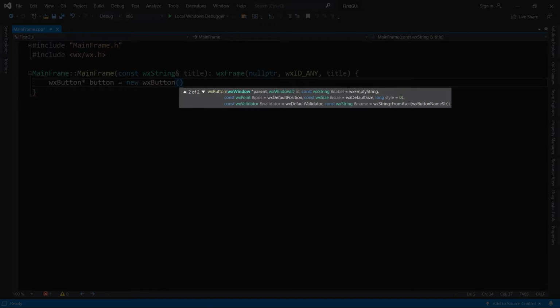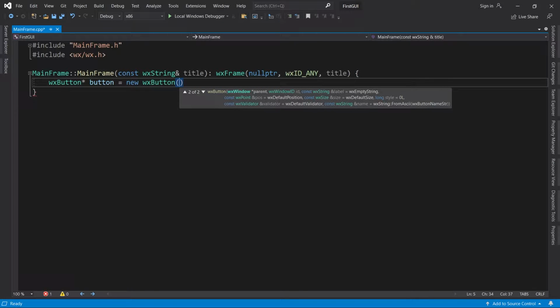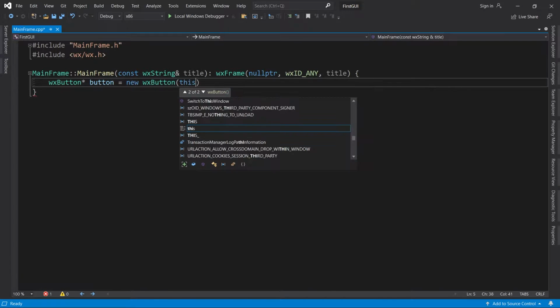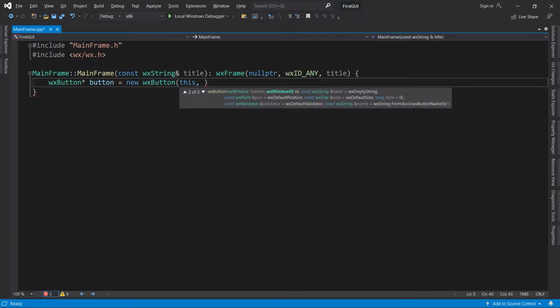The button's constructor takes many parameters, as you can see. The first parameter is the button's parent. We want our mainframe to be the parent, so we should use this as argument. Next, we need an ID. You can see that it has type wxWindowID, but that is just an alias for an integer. For now, we don't care about the ID, so we can just give it an arbitrary one using wxID_ANY.